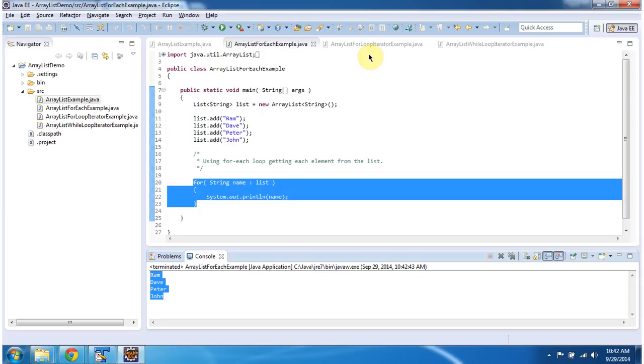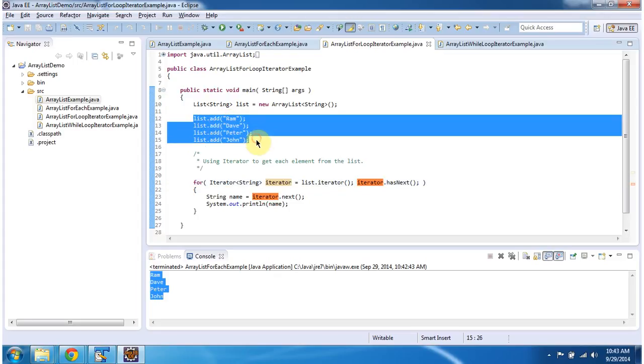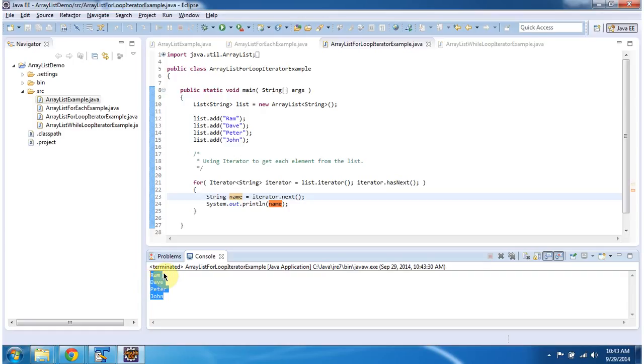Next we will see how to use an iterator and get each element from the ArrayList. So here four string objects have been added to the list, and using the list.iterator method we can get the iterator object. iterator.hasNext will check whether the iterator has more elements. If it has more elements, it will return true. Then it will go inside and get the next object, and we will get the name, and I am printing the name. I'll run this program and show you the output. So we got all elements from the ArrayList.